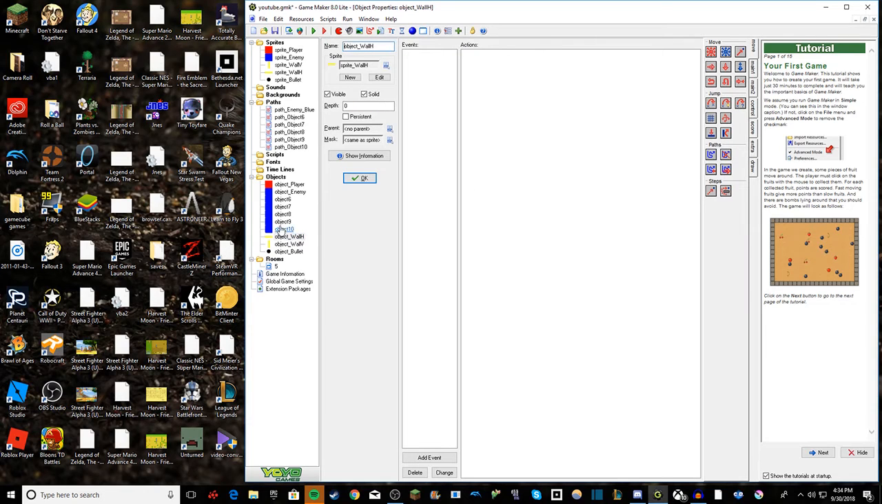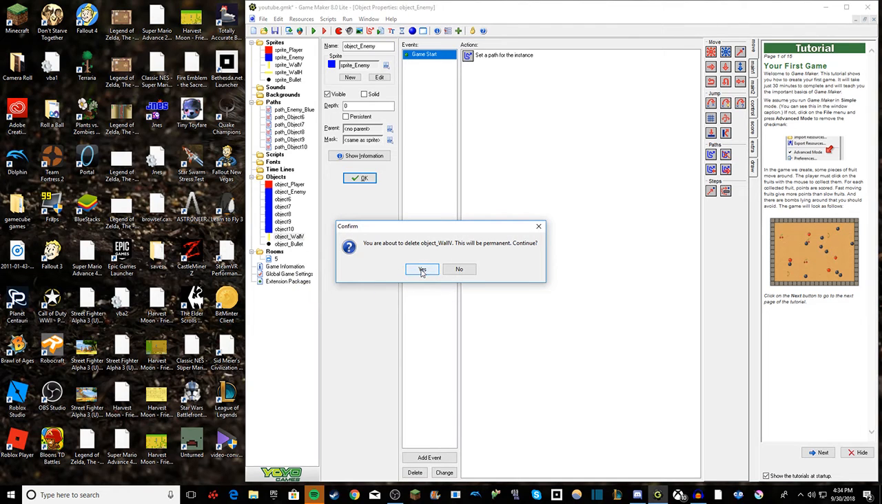You know what? I'm going to get rid of their collision. Actually, I'm not gonna delete the walls. I'm going to get rid of the collision. Maybe that will actually get it correct. You know what? Yeah, I'm just gonna delete object wall horizontal and object wall vertical.